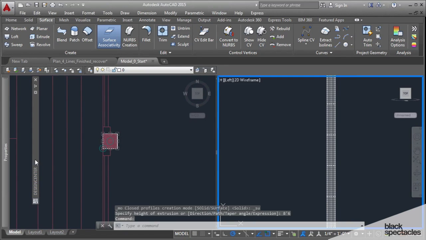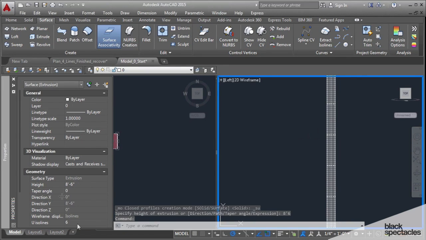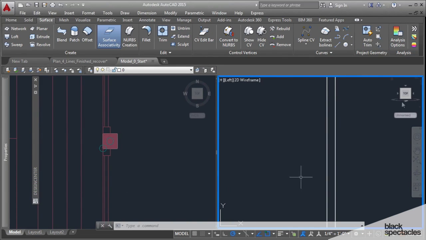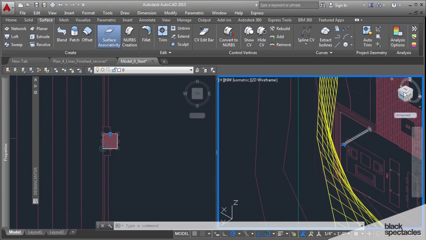And if I don't want to see all those lines, I can come here, and it's the U and V ISO that's showing up, and I just want to make those 0. And now it just looks like a regular line. And if I click on one of these corners, let's highlight this first, and then click on one of these corners, you can see the line.